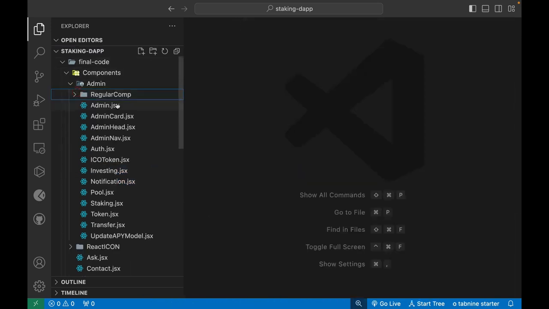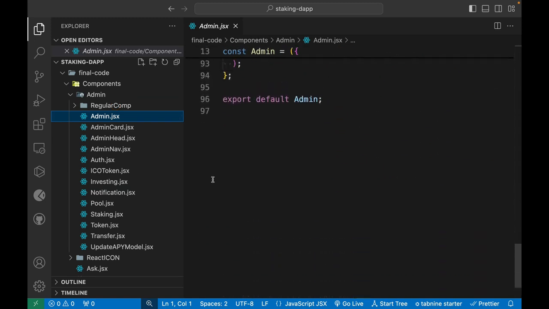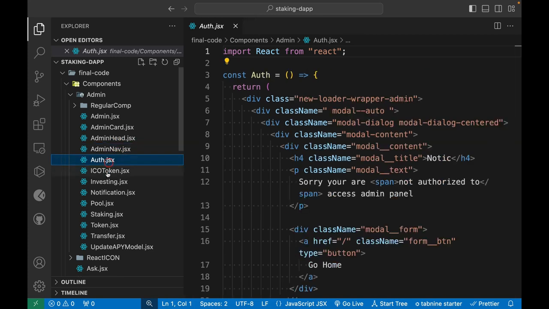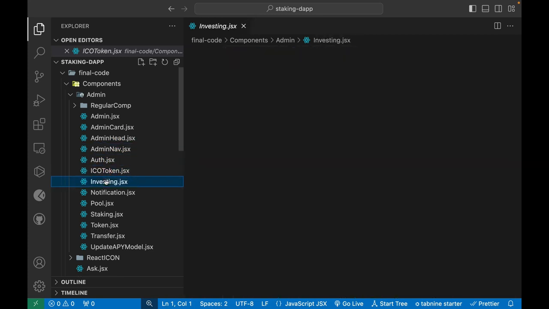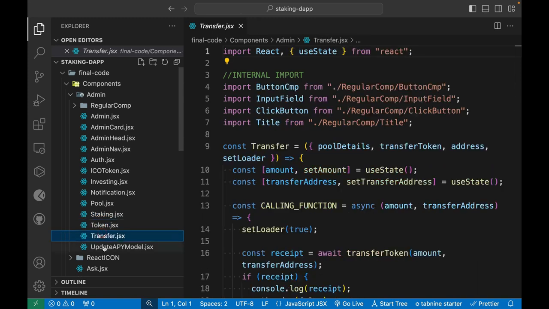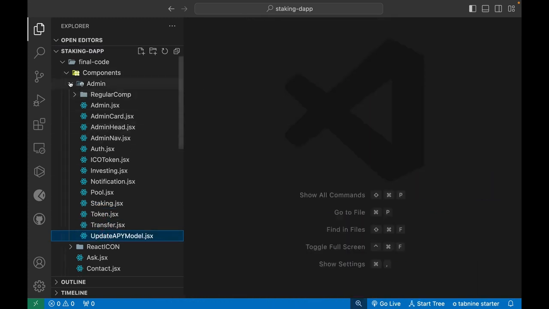So I'll close that one. Then we have the admin, the main file. In that we are importing all the components. Then we have the admin card, admin head, admin nav, auth, ICO token, investing, notification, pool, staking, token, transfer, update, APY model. So these are all the components we have for the admin page.